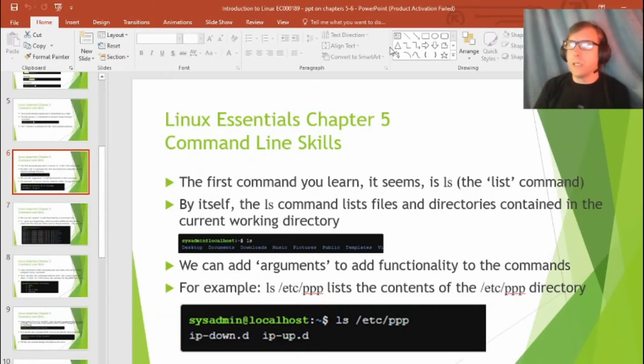And then of course it says here we can add arguments to add functionality to the commands. Now, an argument isn't like when you have a row. It's not that kind of an argument. It's just a term that means you can put additional information on the end of the command in order to do different things with the command. For example, there we've got a listing of the contents of a specific directory by putting in a path.